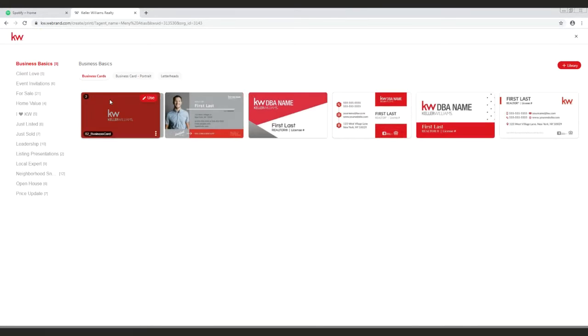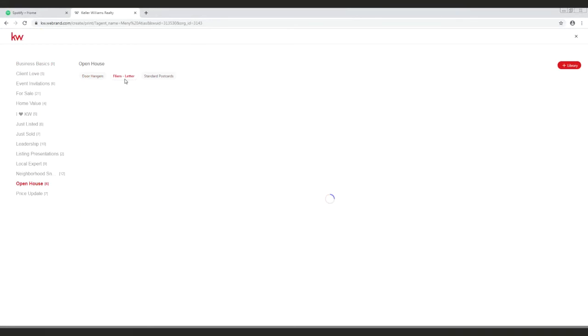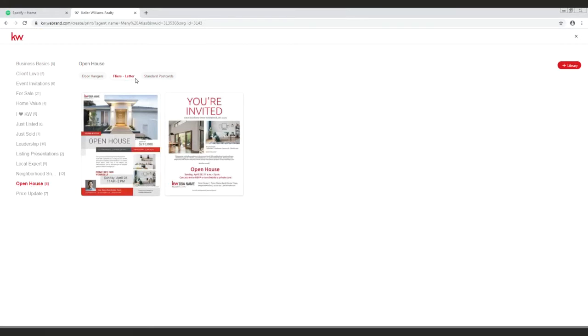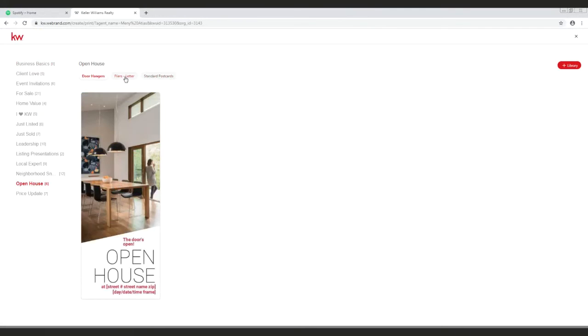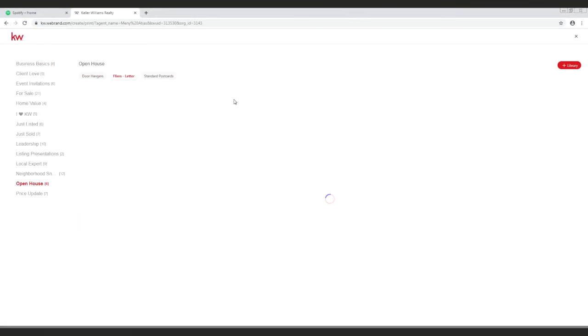So this is business card. This is actually new. They didn't have it a couple of days ago, as far as I remember. Let's say open houses. Okay, and I want to create a flyer. Letters, like letterheads, it's a flyer. They didn't call it flyers for some reason. Actually, yeah, sorry, flyers, letters, or postcards. So those are just the basics that they had over here. And then let's say I want to do a flyer. Let's say this one. Use it over here.